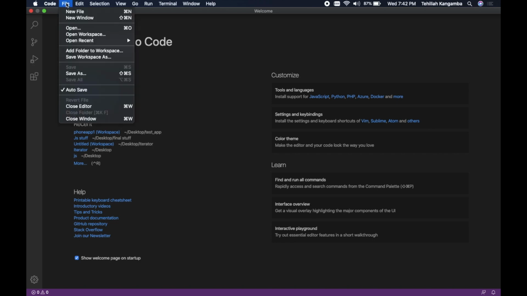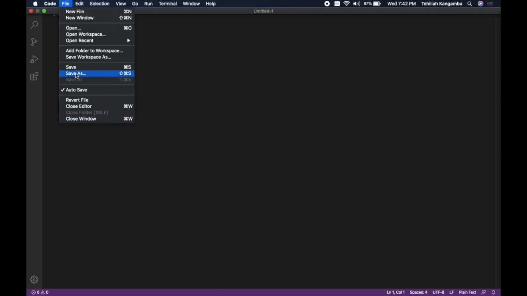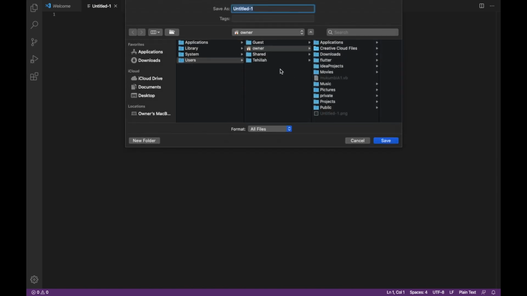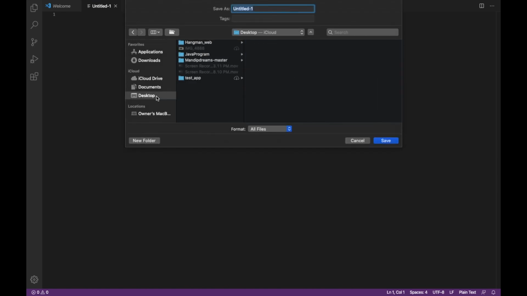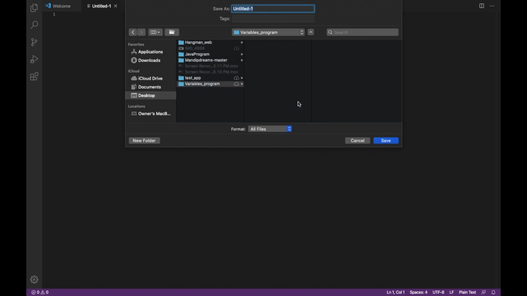So here we will create a new file, okay? And then we'll go and save as. And then I want to save it on my desktop actually. Variables program. And then we will name it var program. And never forget this dot java. This extension is always important.